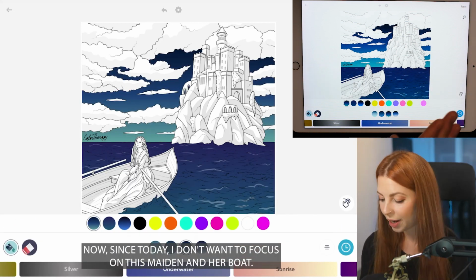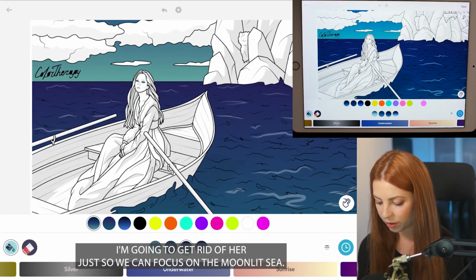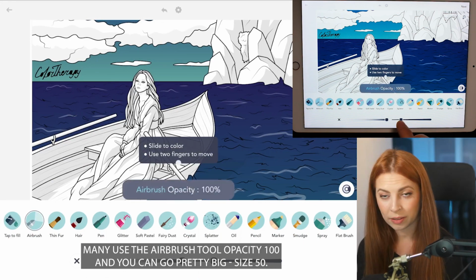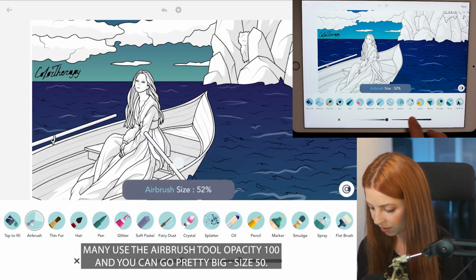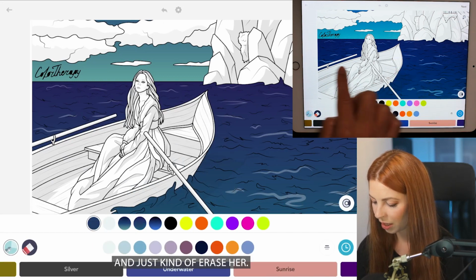Now, since today I don't want to focus on this maiden and her boat, I'm going to get rid of her just so we can focus on the moonlit sea. I'm going to use the airbrush tool, opacity 100, and you can go pretty big, size 50. I'm just going to sample the colors that are in the ocean and just kind of erase her.